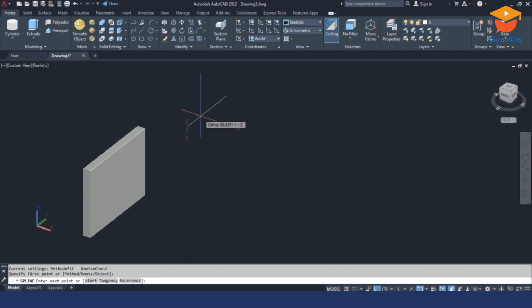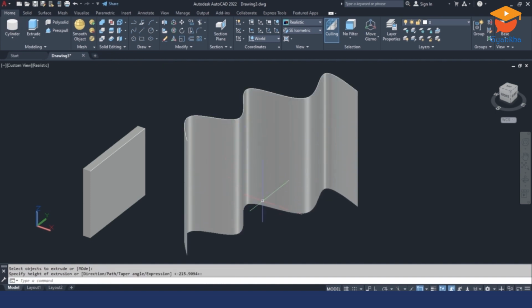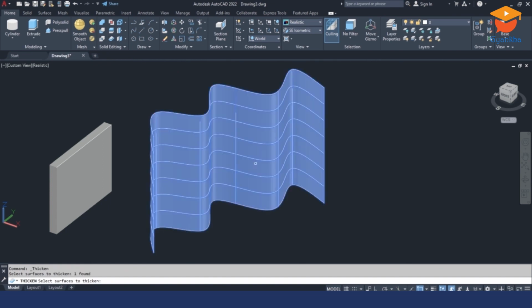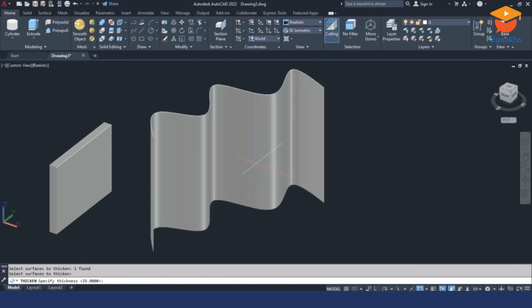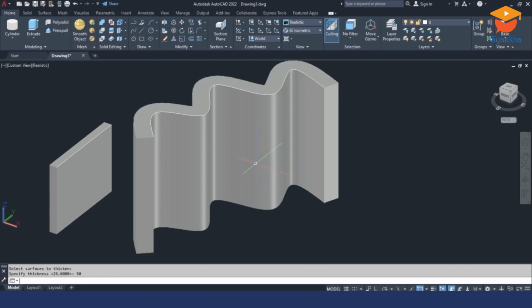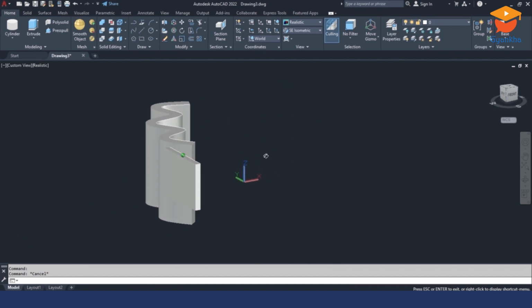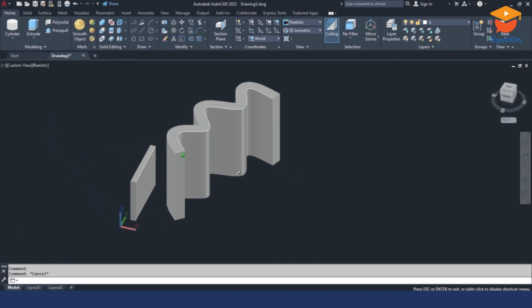I just make a small spline here, enter, and I go to Extrude and select this object and extrude like this. Now this one also you can thicken. I just select Thicken and select the object, enter, what is the thickness, and I just make it 50, enter. Now you can see this spline surface is changed to a solid object.